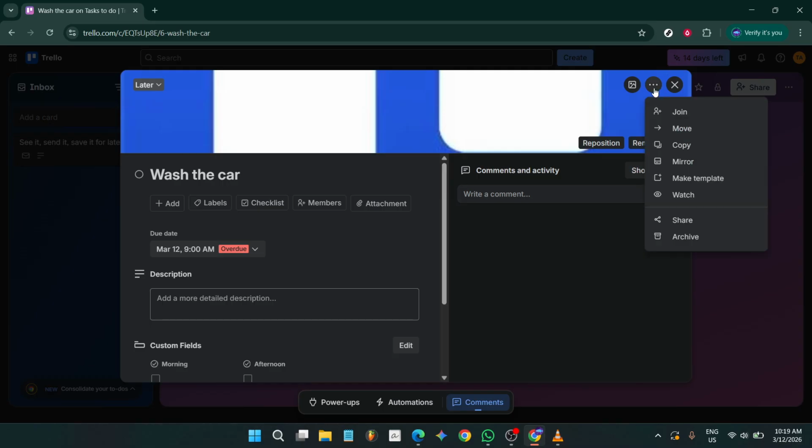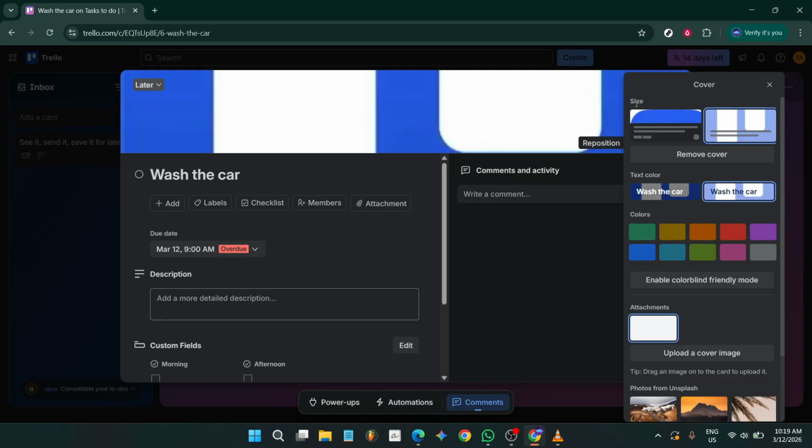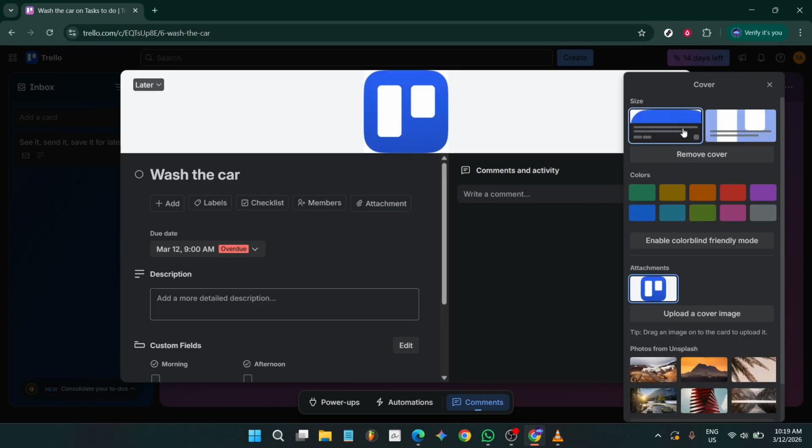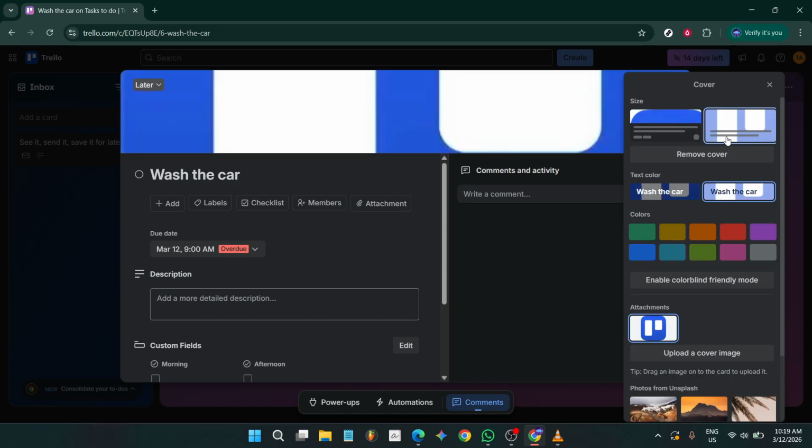Choose a size format that suits your board. If you want a subtle header style look, pick a smaller cover option. If you want a bold, highly visible card, choose the larger, full cover style. You can switch between formats anytime, so feel free to try a couple and see which one makes your card easiest to recognize. You'll also see text color combinations that pair with your image.